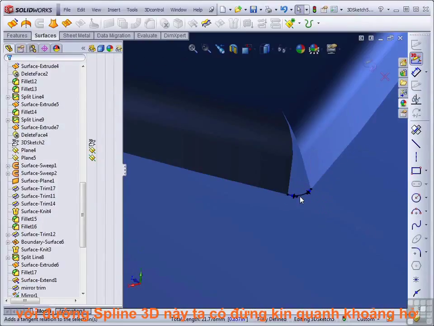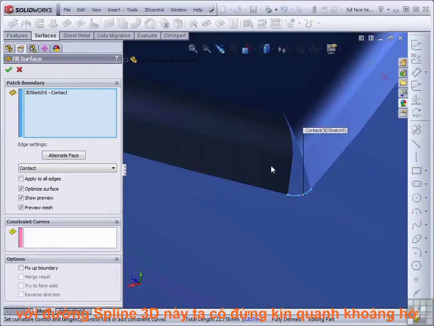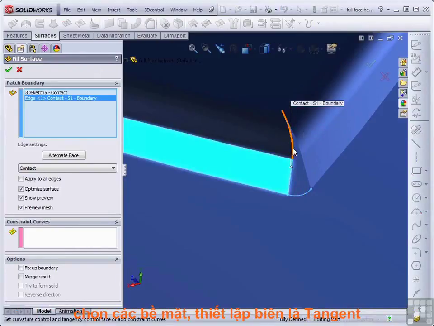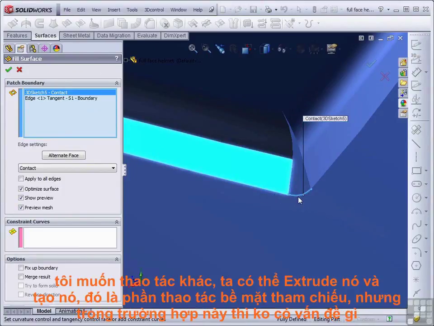So with this 3D spline in place, we've now got a closed loop around the gap, and if we exit the sketch, we can use a fill surface to select our faces. After the first select, I'm going to set it to tangent. Sketch selections in the patch boundary can only have a contact condition. If we wanted to do something else, we should have extruded this and created this part of the boundary as an edge of a reference surface. But in this case, it doesn't matter.